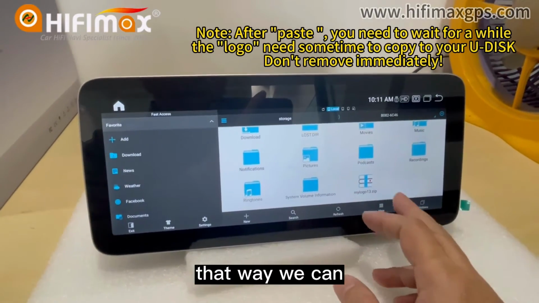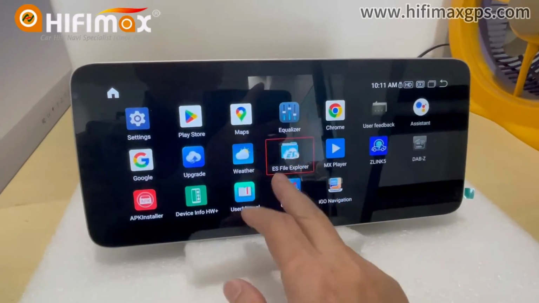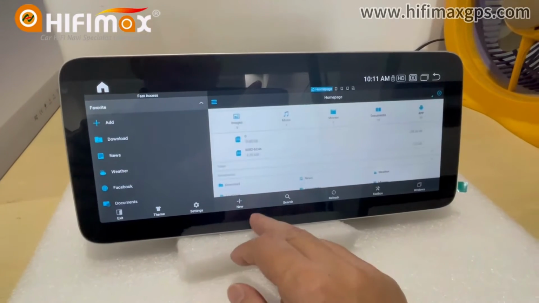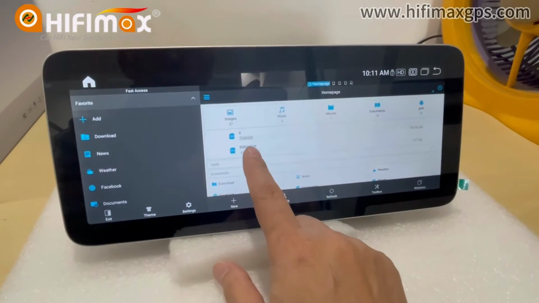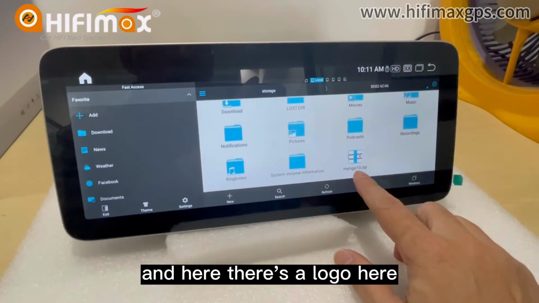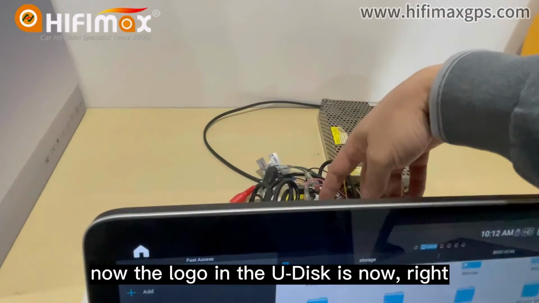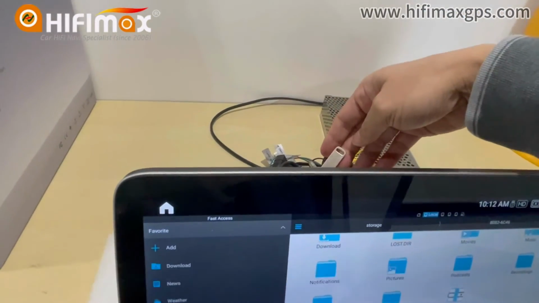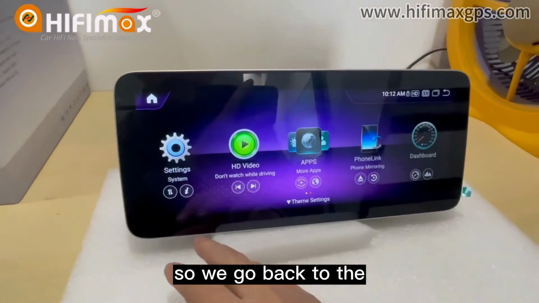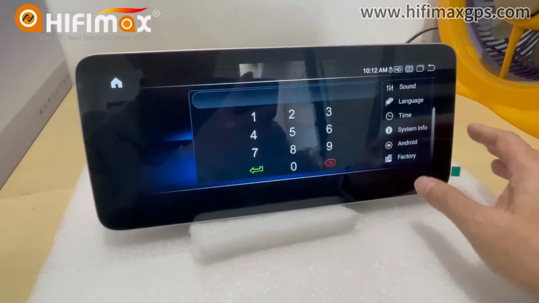That way, we can take a look. Here, there's a logo. So now the logo is in the UDISK, right? Because we copied it from the internal memory here. So we go back to the factory menu.